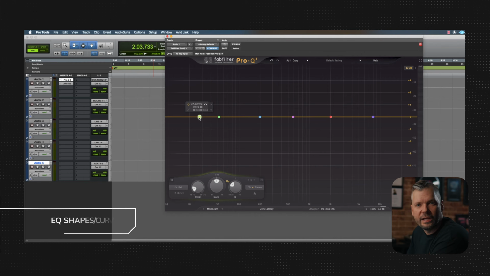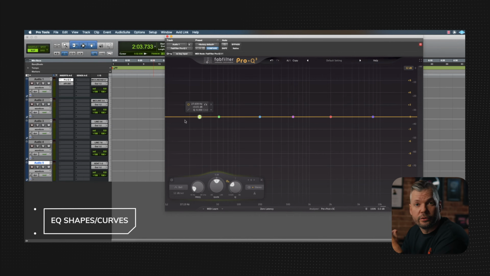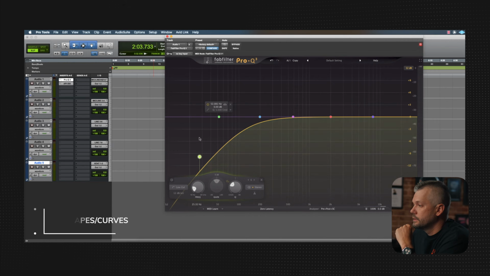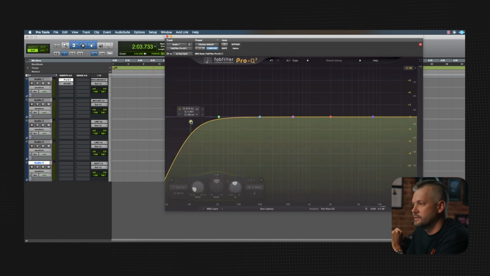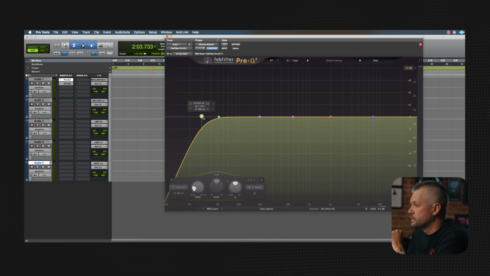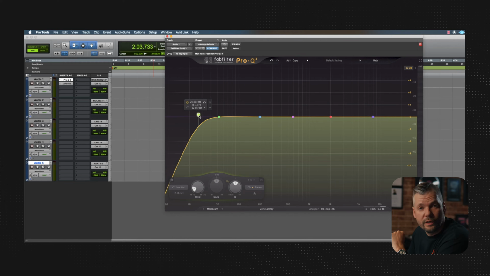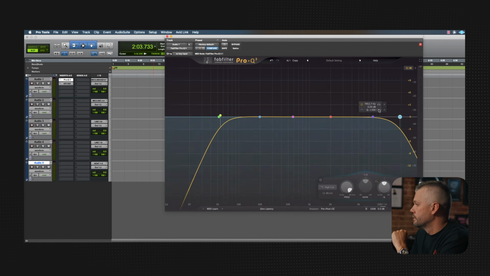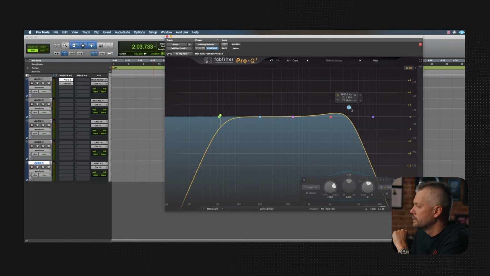Let's talk about the shape of the EQs. A lot of times we call them curves. I'll show you what each one is and how they look. This first is a shelf. No, it's not a shelf. This is a filter. So this is a high pass filter or a low cut. So we're cutting out the lows with this. And if we do one up here, this is a high cut.